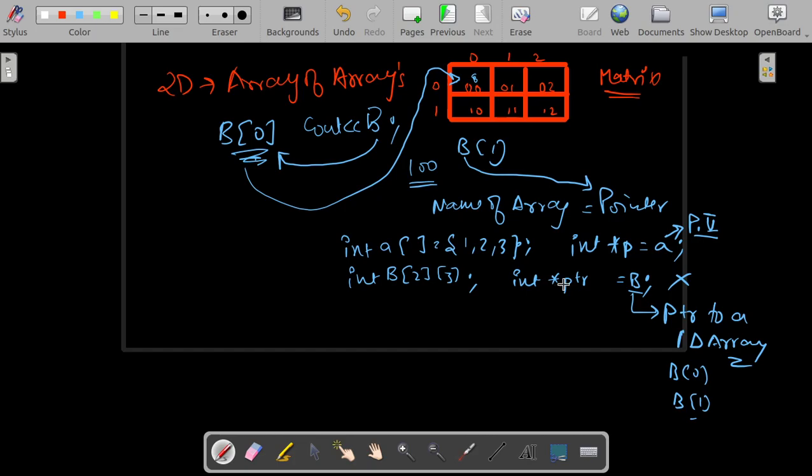So when I am doing int star ptr equals to b, it is not returning me a pointer to an integer, but it is returning me a pointer to a 1D array, right? And each array in our example consists of three elements. So if I make the pointer type different, so that it stores the address of the complete row of the 1D array, I can do something like this. Now as B is returning an address of a 1D array of three elements, and I have created a pointer variable which will store the complete address of a row consisting of three elements, right? So this is how we can make a pointer variable to a 2D array.